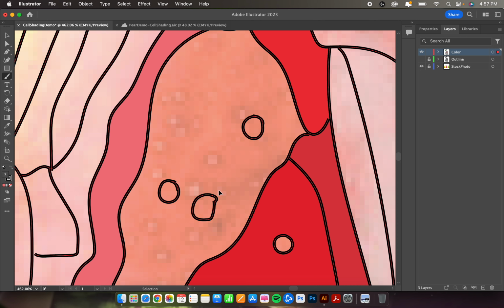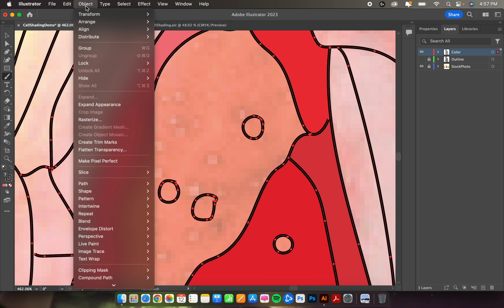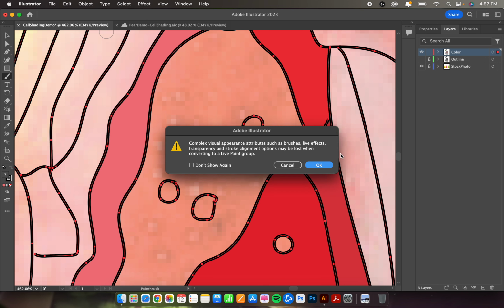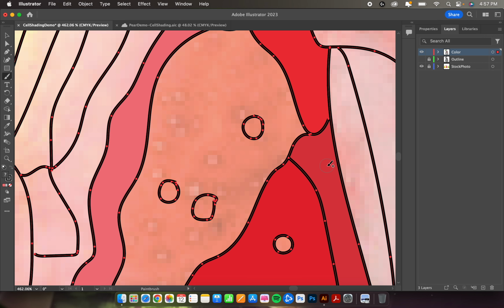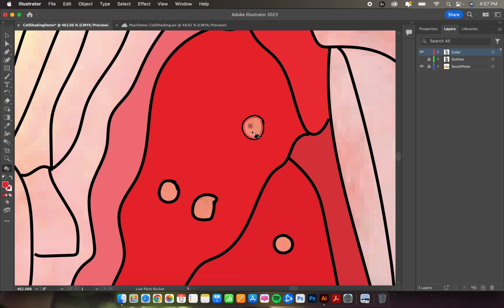So Command A to select everything. It doesn't matter even if everything else works, still just Command A, select it all, and then go back up to the top where it says Object, all the way down to Live Paint, and then Make. Hit OK again, and then we want to deselect. Let me show you another way to deselect all. Hold down Command, hold down Shift, and then tap A. So Command Shift A will deselect everything. Notice how there are no gaps now? So if I do I, click, K, click, it works.